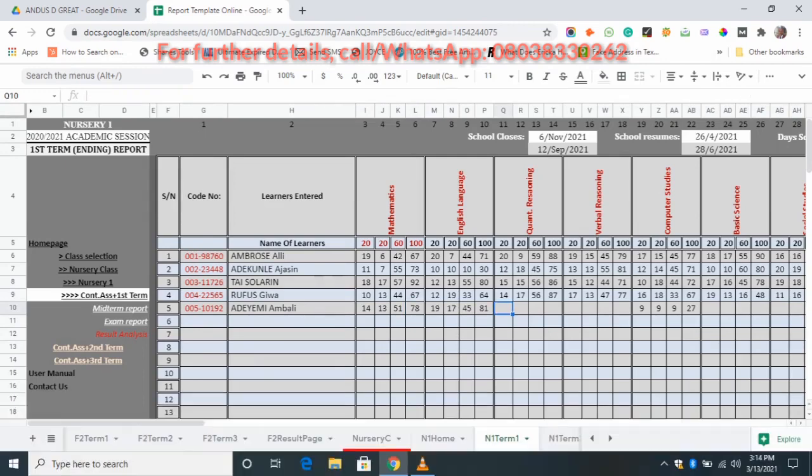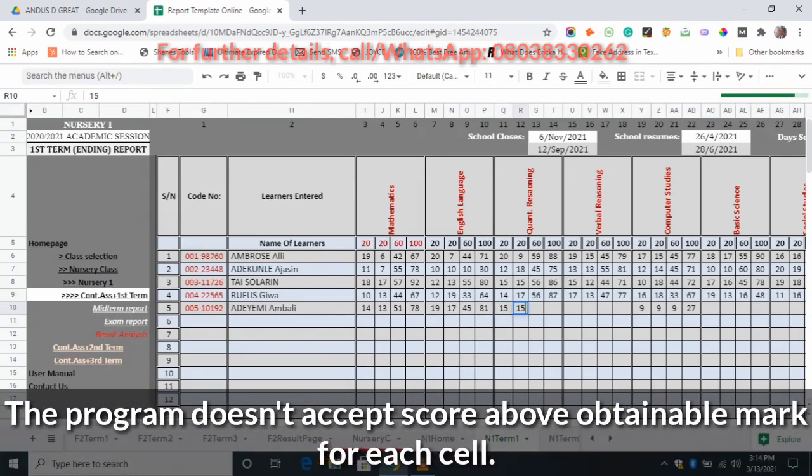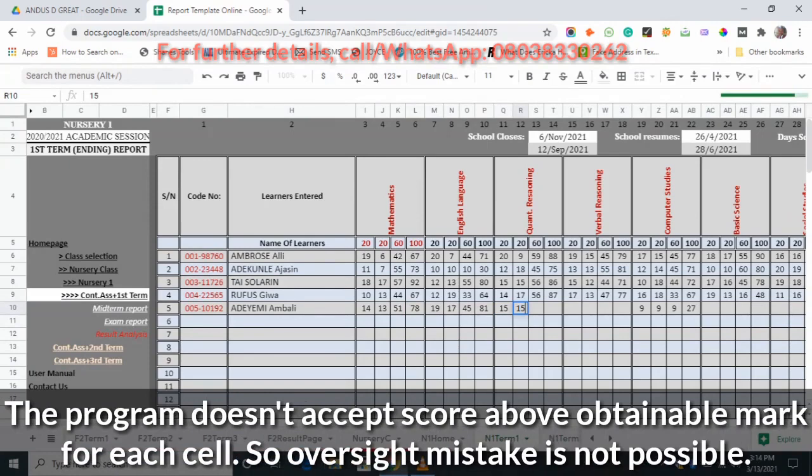Overall is 100. So as you can see, I'm entering the score, and that is how you are going to enter the score. You select the cell, then you enter the score.